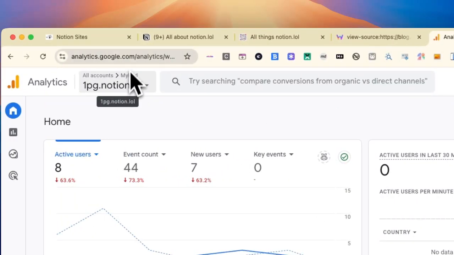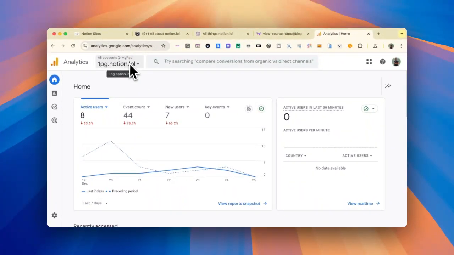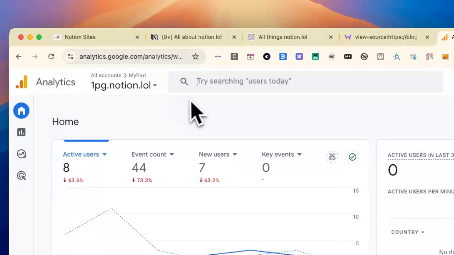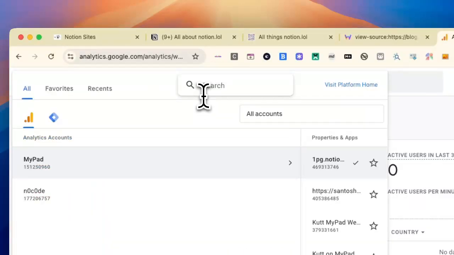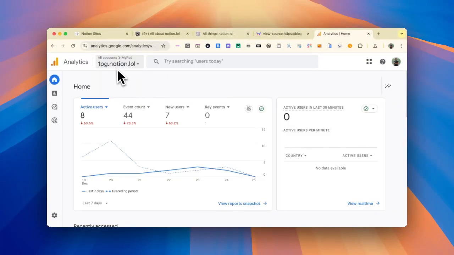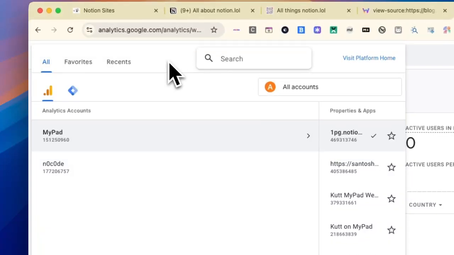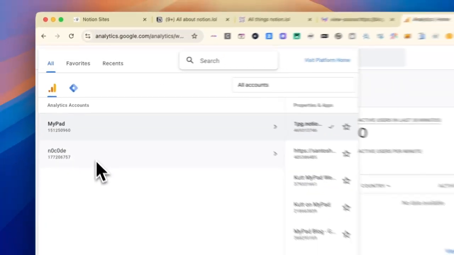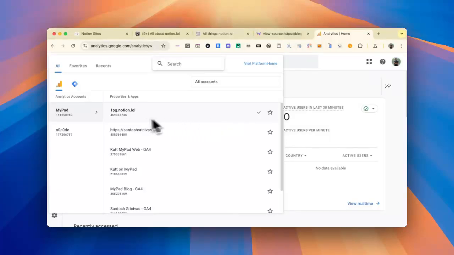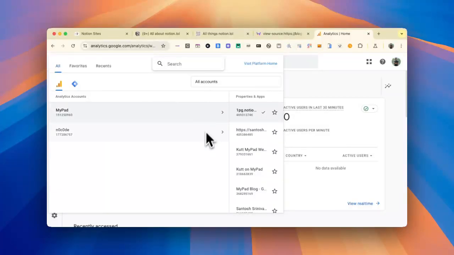Simply head over to your analytics link, which I'll pop into the article, and now I'm going to search for this what is called an asset, blog.notion.lol. All right, so this is not here. So let's create that. Simply head over to whichever account you want, and I think I've created this in this account, so let's just create it here.